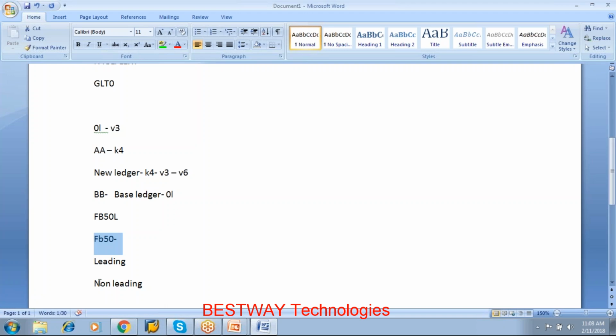So in this case, what will happen? It will get the data from the leading ledger, the entire data, whatever was posted in the leading ledger. If you post specifically by using FB50L, if I posted any transaction specific to the BB ledger, it will bring that BB ledger entry plus whatever data was posted to 0L.